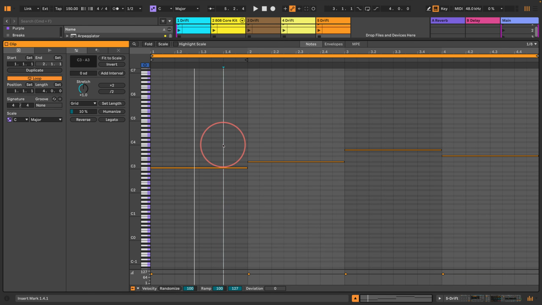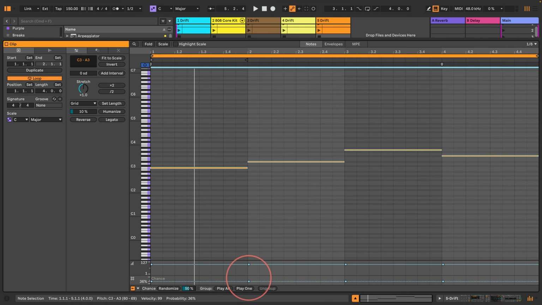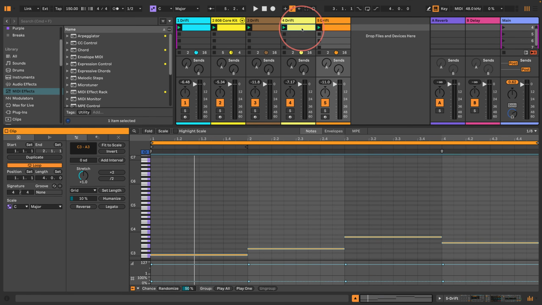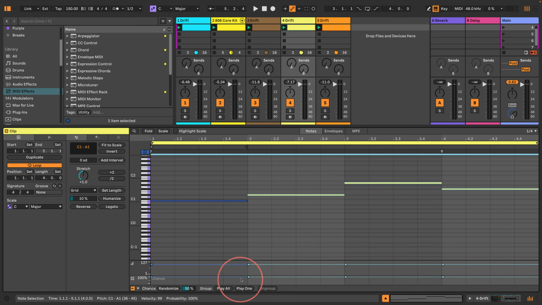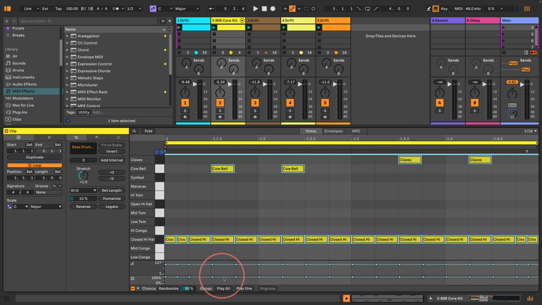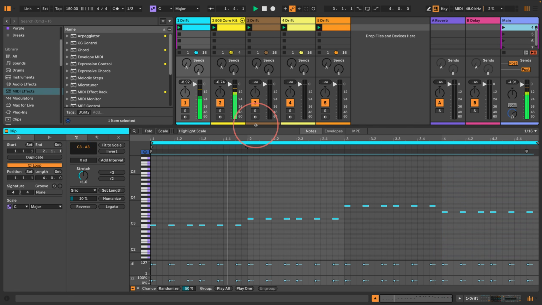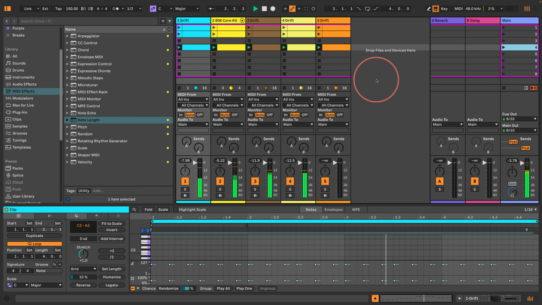Let's go back to notes. Let's get everything and turn the chance down on all of them. And let's do the same for this one. This is going to be slightly weird, but let's experiment. Bang everything down to 50% chance, 40% chance. Let's do the same for the drums as well, get them to 40% chance. And then for this one, this is going to probably work quite well. Let's see what this sounds like.